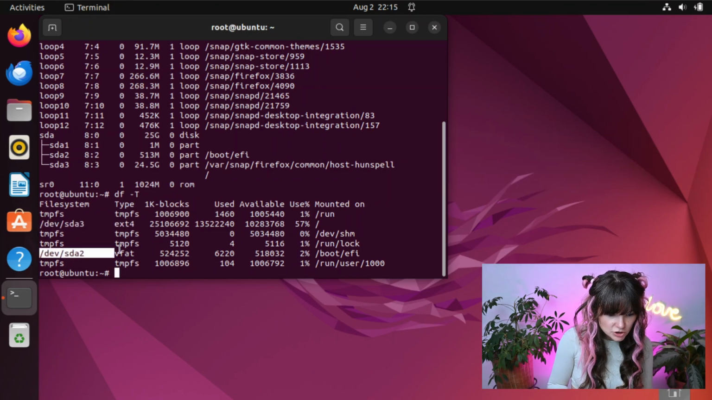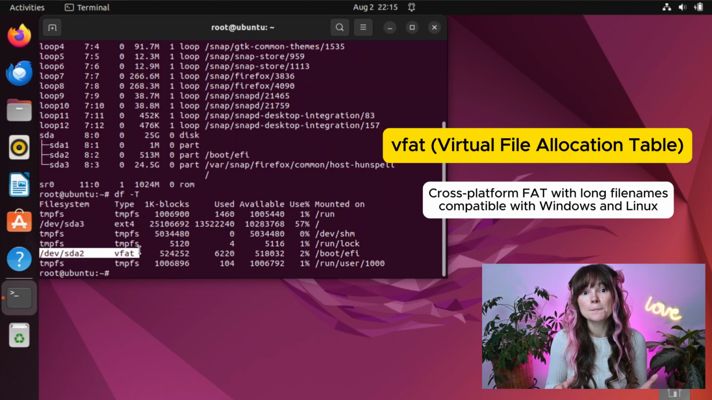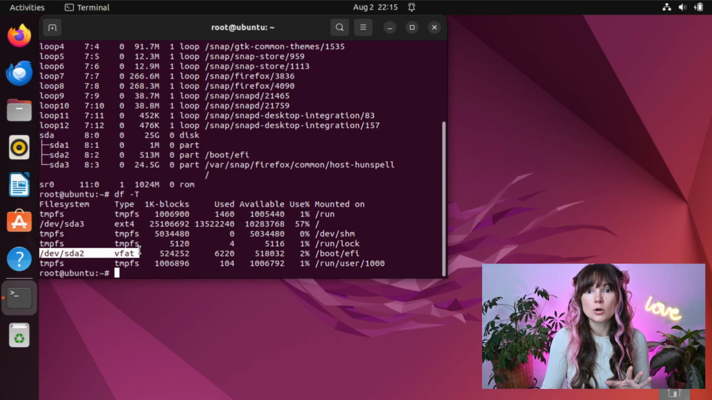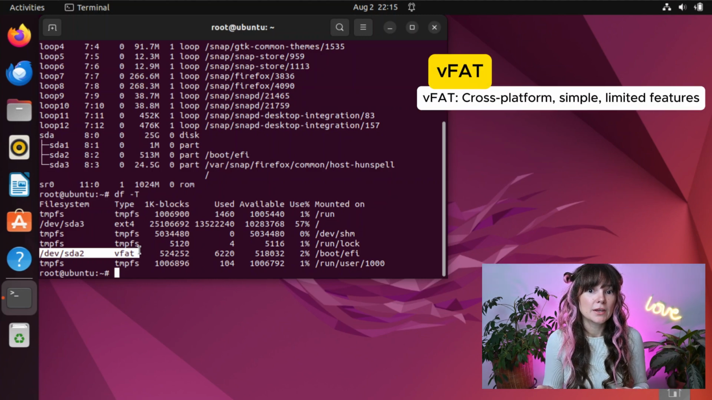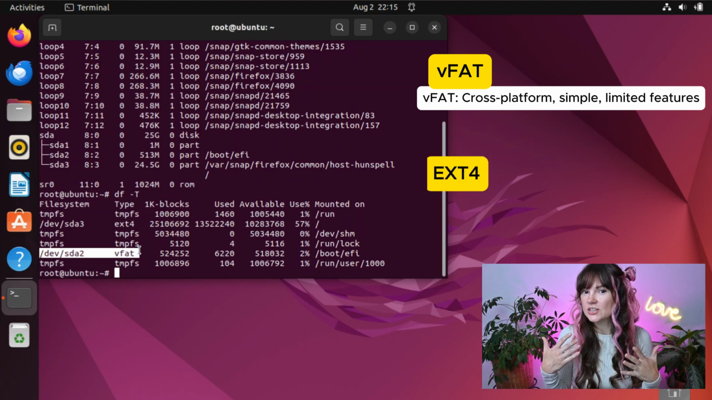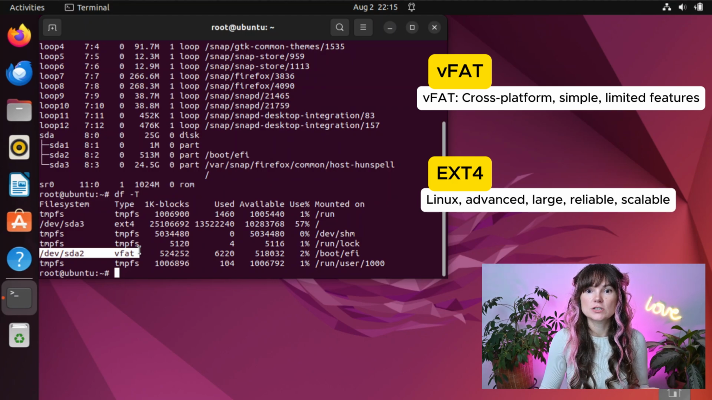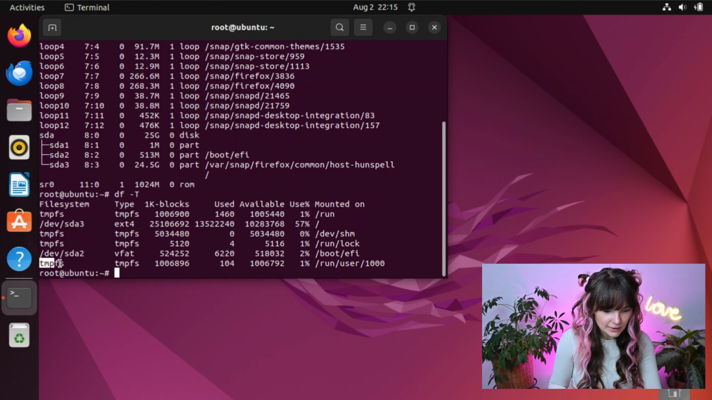Look, there is also partition sda2 that uses vfat. And vfat is a file system used for compatibility with all the FAT file systems. vfat differs from ext4 because vfat is designed for simpler and cross-platform compatibility, with some limitations on file sizes and file system features. While ext4 offers advanced features like journaling, large file support, and improved performance tailored for modern Linux systems.